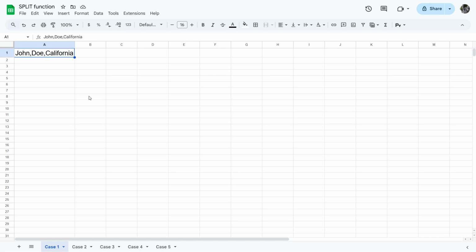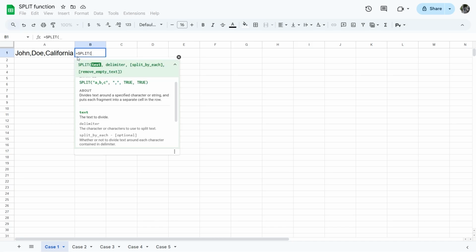In cell A1, we have first name, last name, and state separated by a comma. John, Doe, California. To split this, we'll use the split formula in cell B1. Type split, and let's take a look at the function's structure. It has two required arguments: the text to split, in our case, the text in cell A1, and the delimiter, in our case, a comma, but it can be anything else.